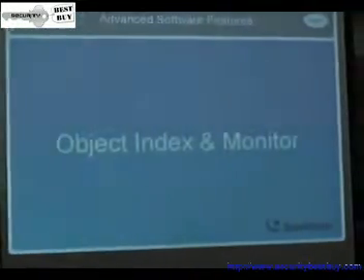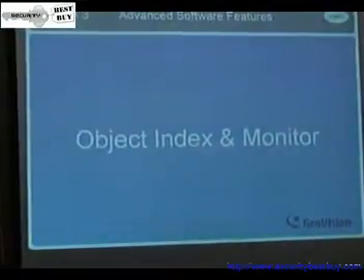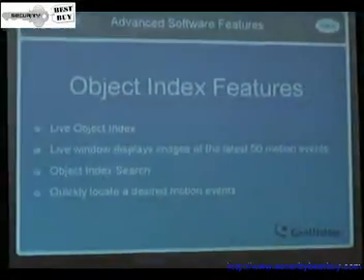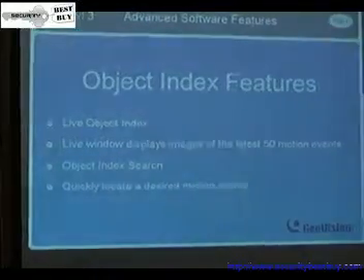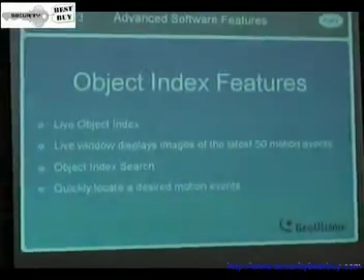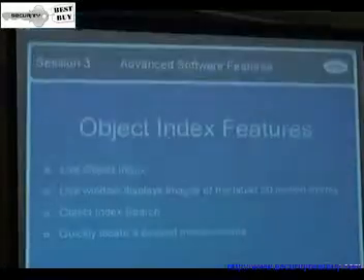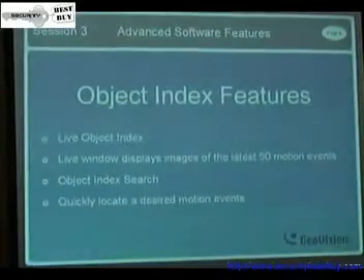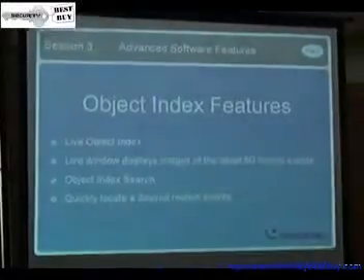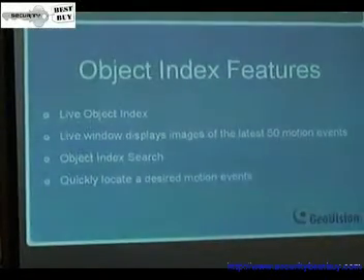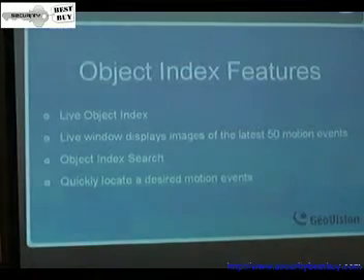Okay. First we talk about object index and monitor. Object index is a function we use to capture the moving objects in the camera. Sometimes we might use motion detect for recording, but we don't even know which object is moving, even when it's recording. So this function can capture bullet snapshots for us.